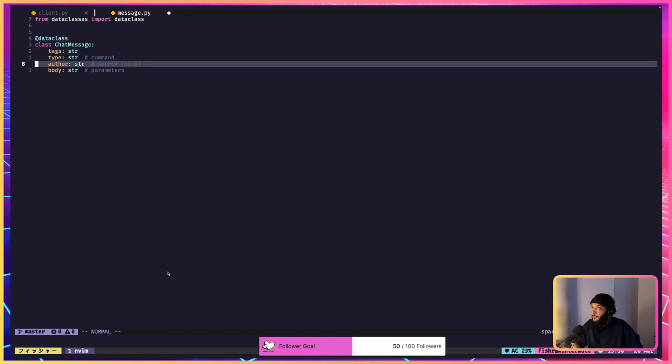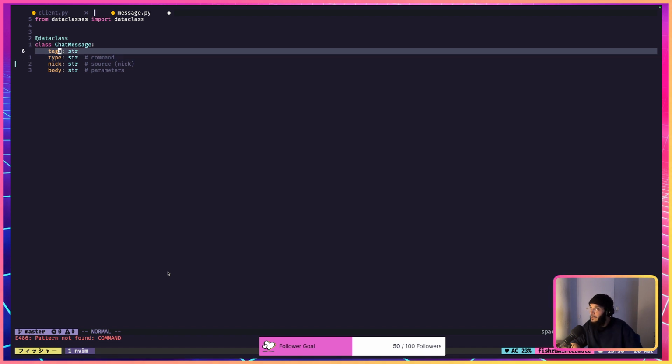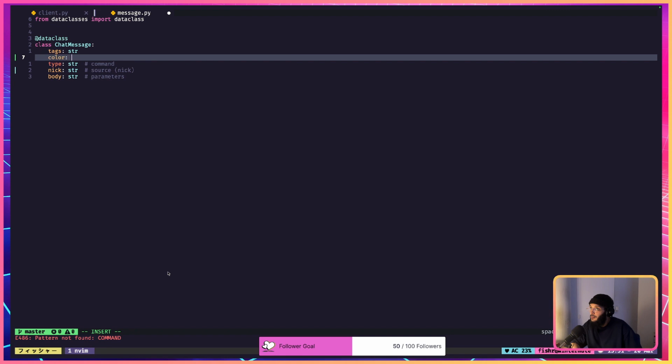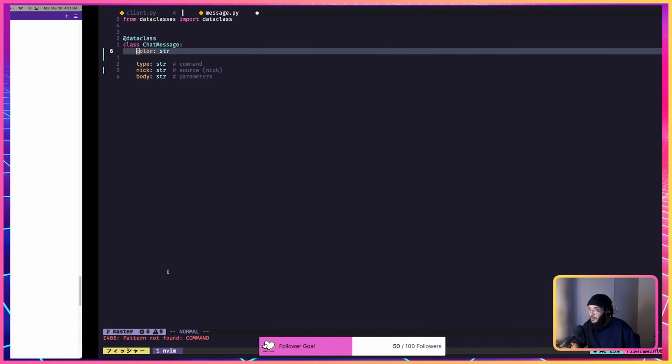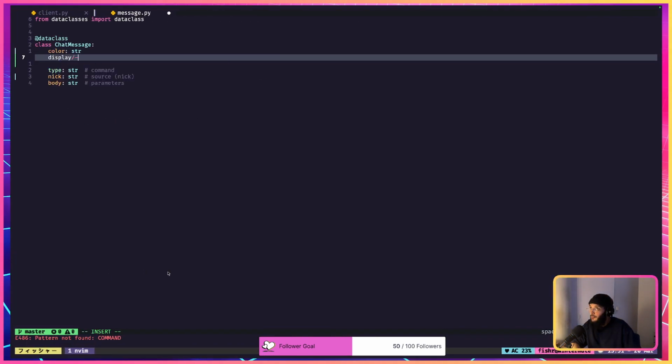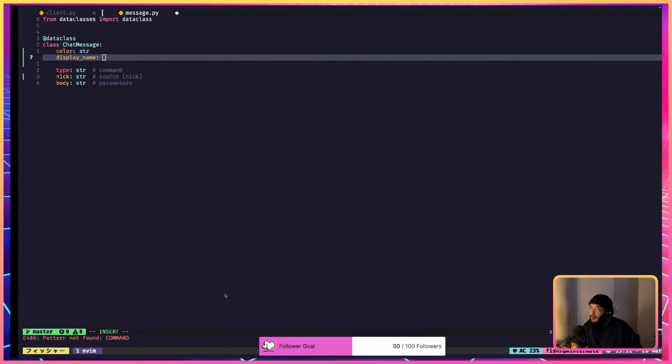Message type, so the author, in fact, is going to be the nickname. So that's going to be the message body, the nickname, the type, so whether it's a priv message, ping, whatever, and the tags. So from the tags, we're going to extract the color. It's going to be a string, color, display name, which I assume is going to be, hang on, does it? Oh, the display name is different to the nickname. Alright, we'll keep that just in case.